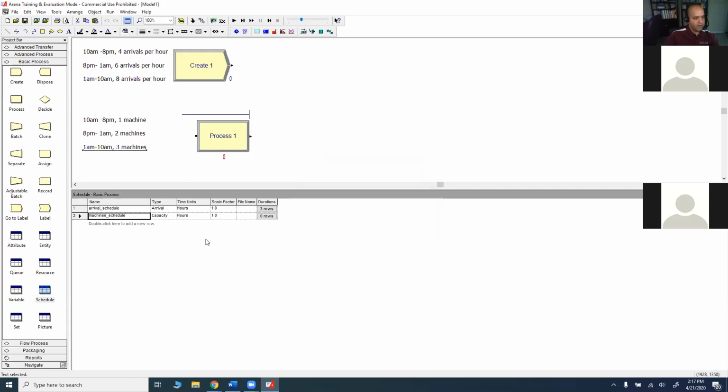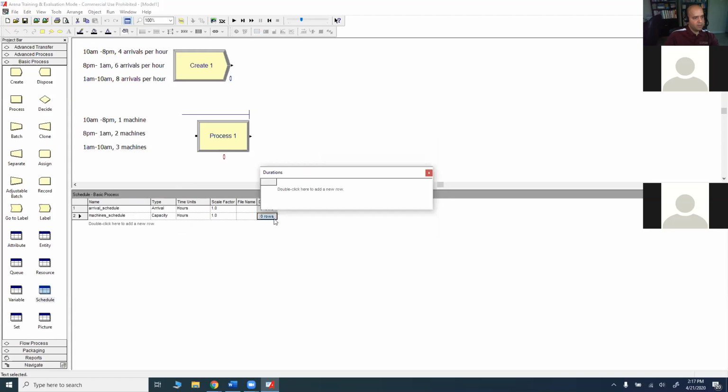So now I can define a schedule for my machine. So it's a capacity schedule. It's gonna be defined in terms of hours, and the value is going to be the number of machines. Since I'm using 10 a.m. for my arrival schedule as time 0, then I'm doing the same thing for this schedule. Okay, that has to be consistent.